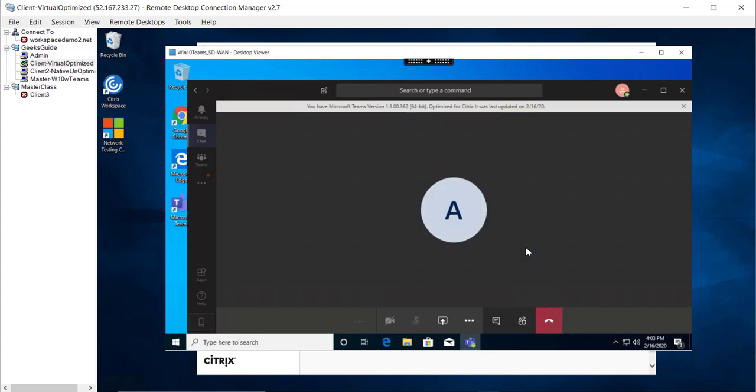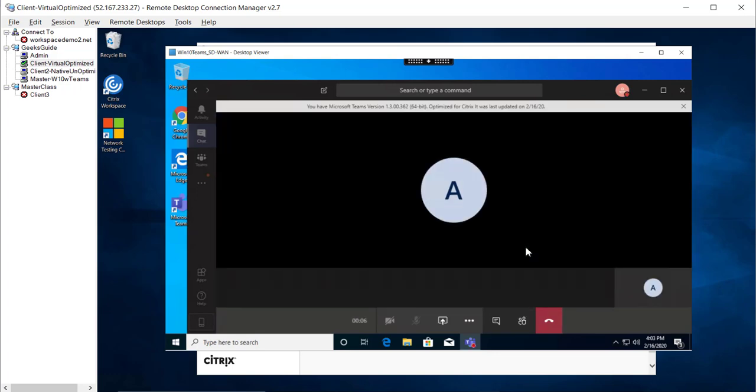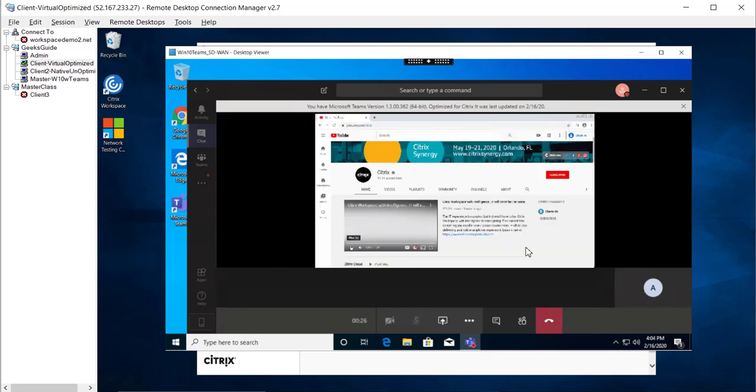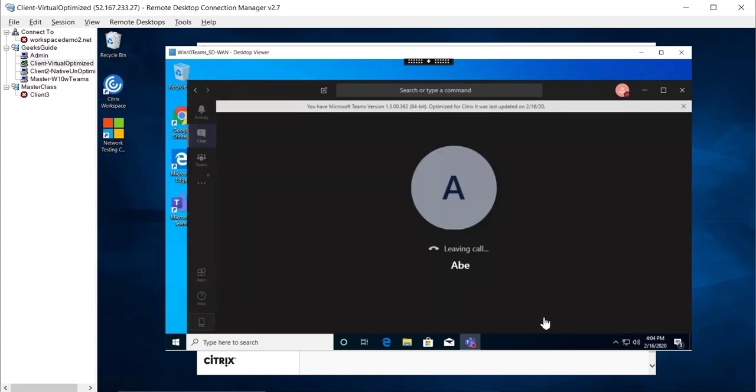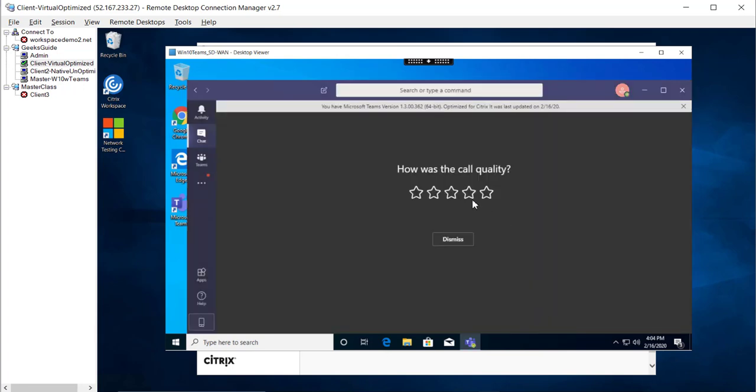And again, Abe's doing a voice call. He's going to go ahead and share a screen. Now we'll see he's starting that Citrix Workspace with Intelligence video again. We'll see that this time the graphics are much more crisp. That tornado is spinning fast the way it should be, as you'd expect. So let's go ahead and end that call as well and take a look at the Teams networking.